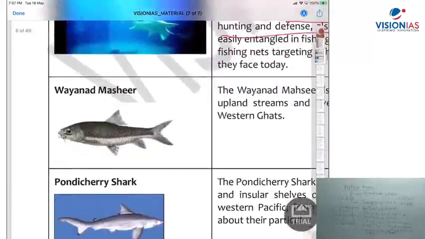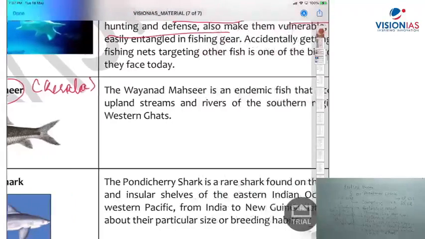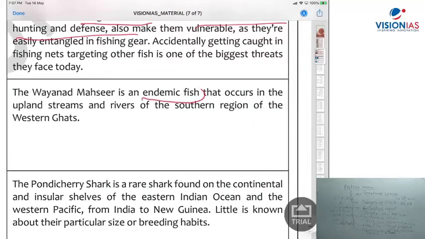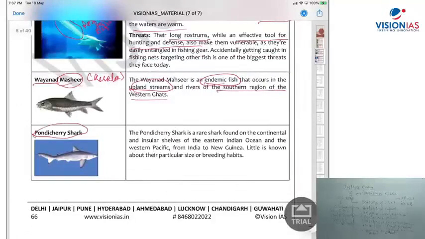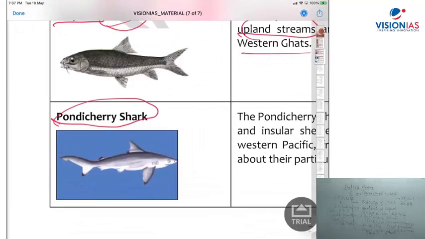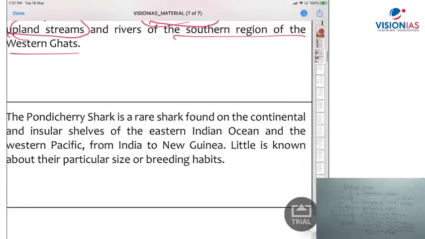Then you can see Wayanad. Where is Wayanad? Wayanad is in Kerala. Mahseer variety, right? It is basically a kind of endemic fish, only found in that southern region of the Western Ghats. And upland streams, it is found there. Then shark, you can see here, Pondicherry shark or Puducherry shark, that is found in the ocean there.